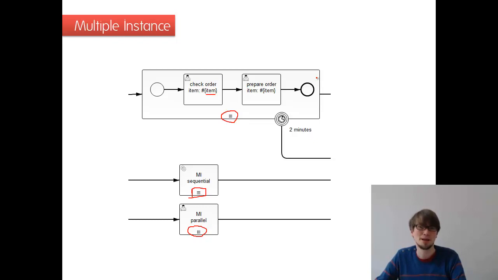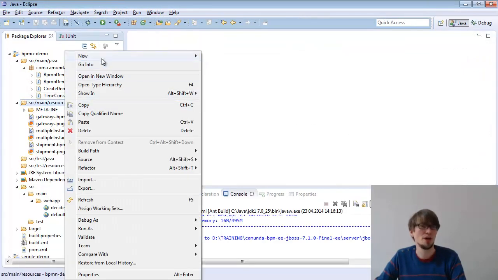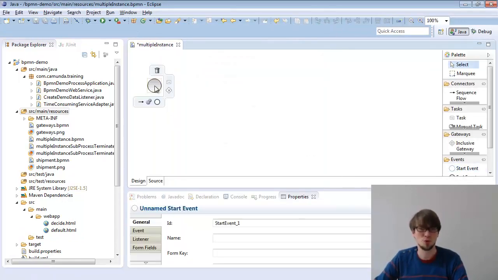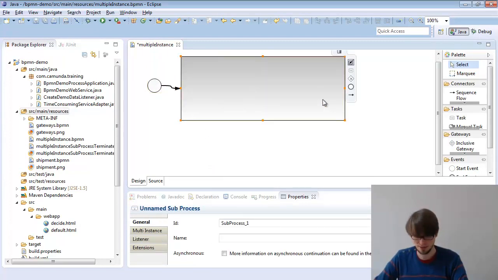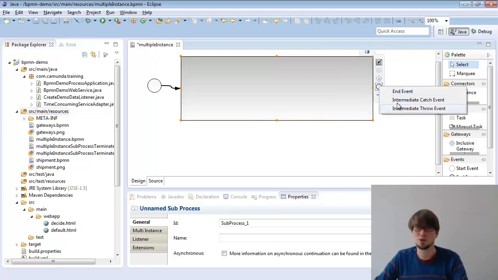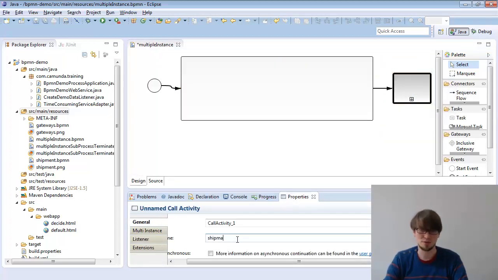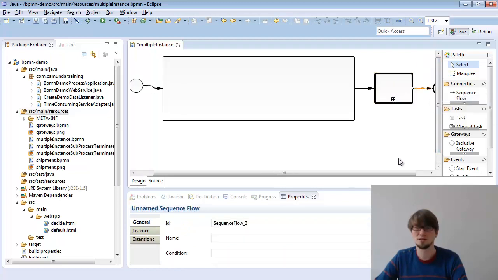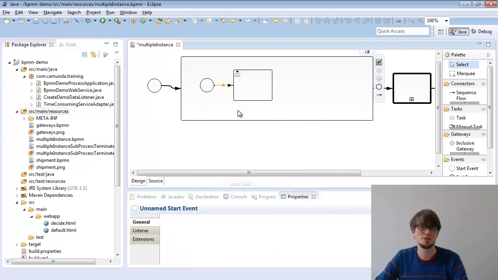Let's have a look at that with a quick demo. I create a new process model. I want to do that from scratch, actually. So I call it multiple instance. We basically do what we saw. I create a so-called subprocess. Maybe we get some space. And afterwards, the call activity might be the shipment we have. Let's have a look at that in a minute. And then we have the end event. So far, so good.